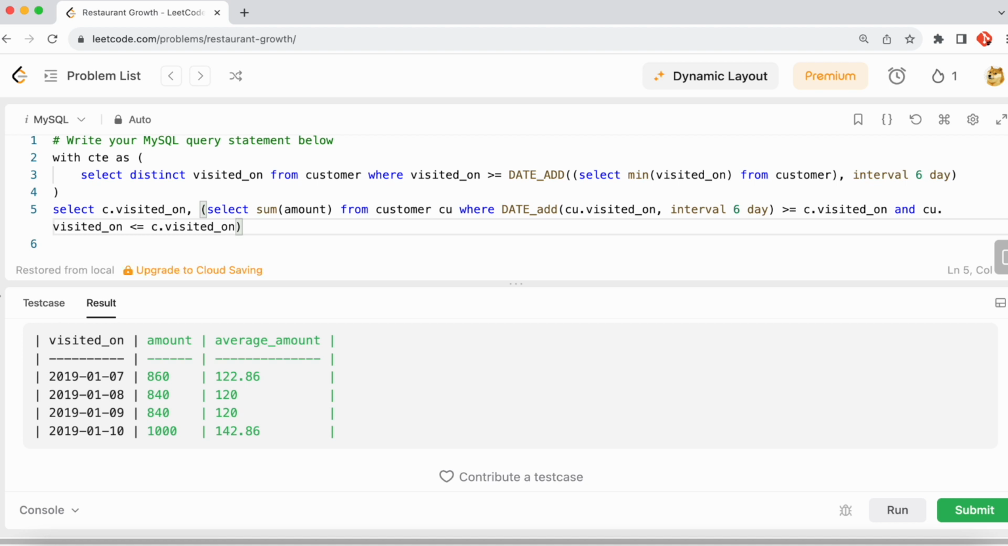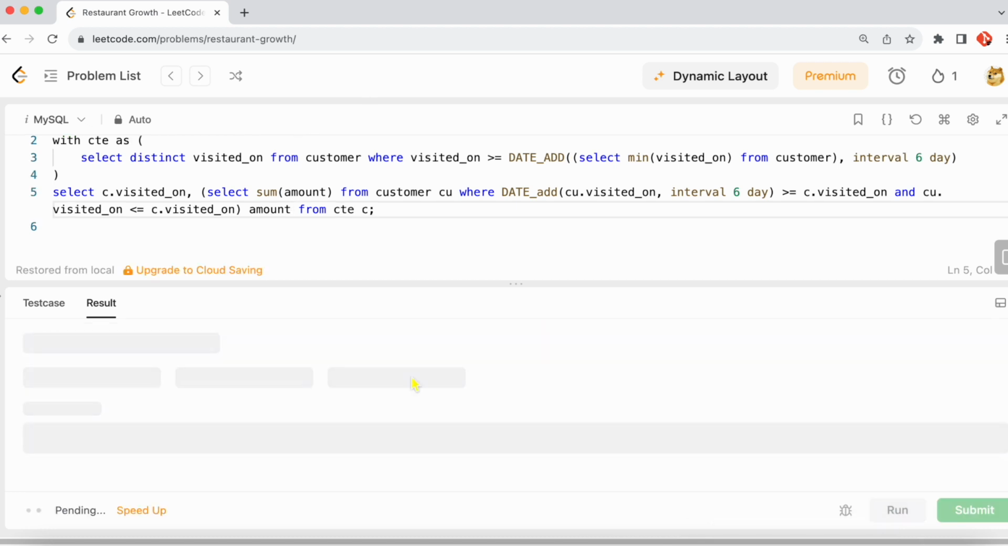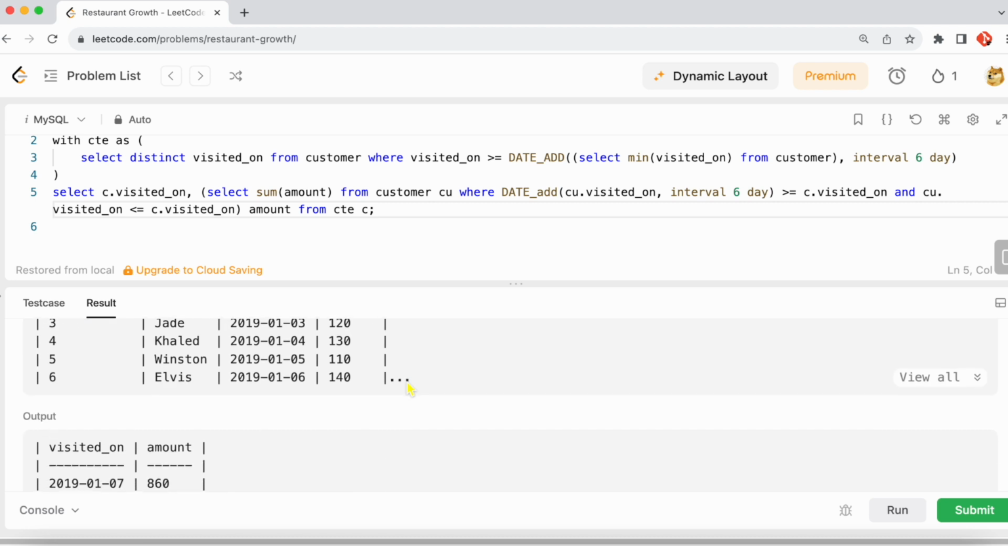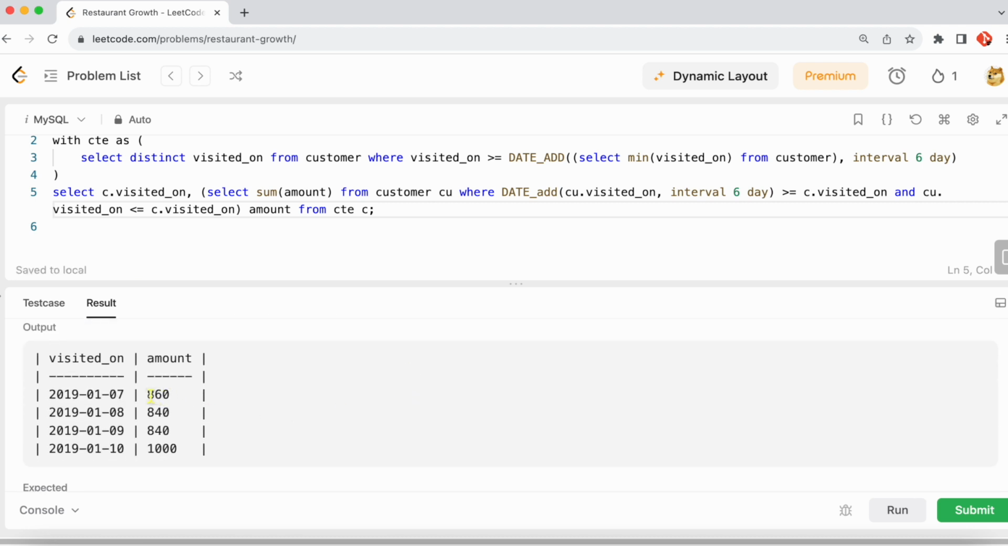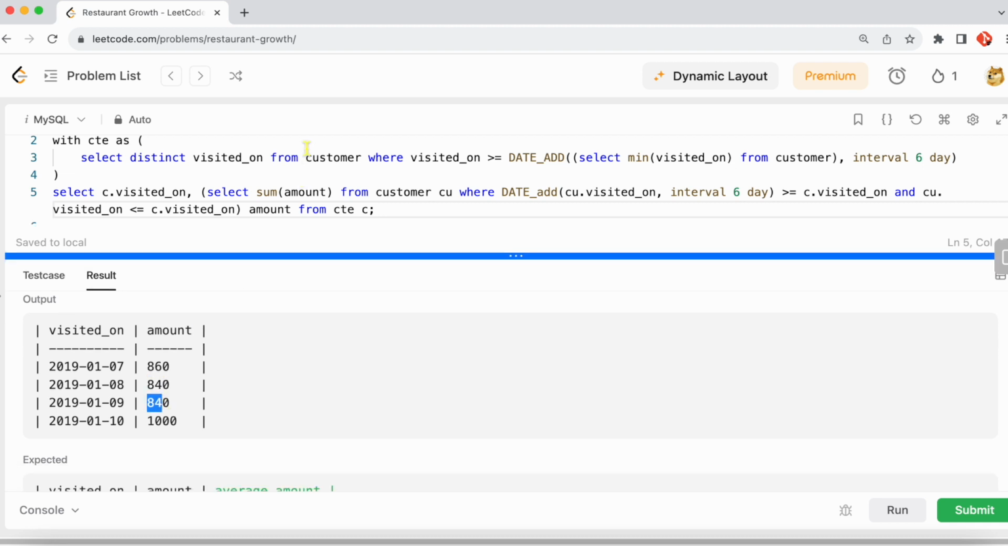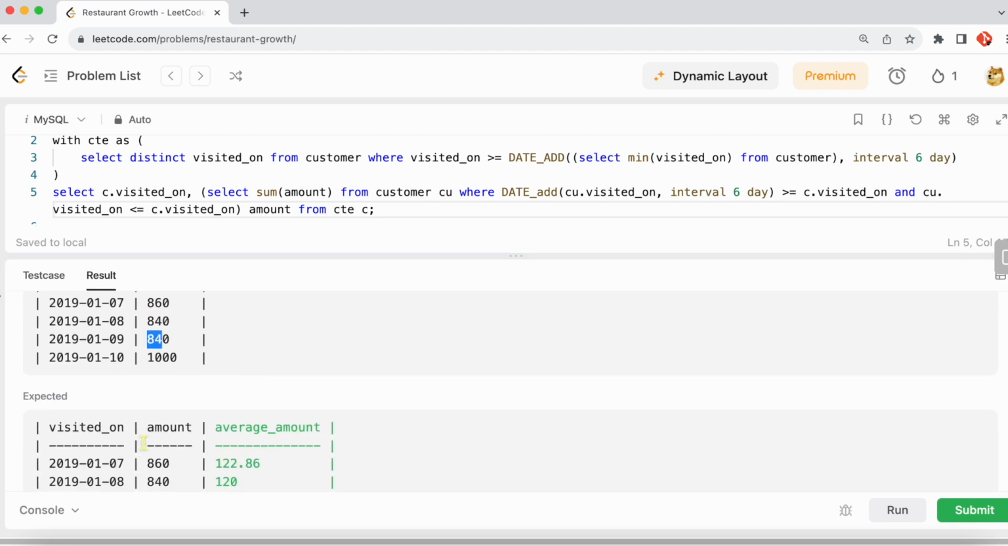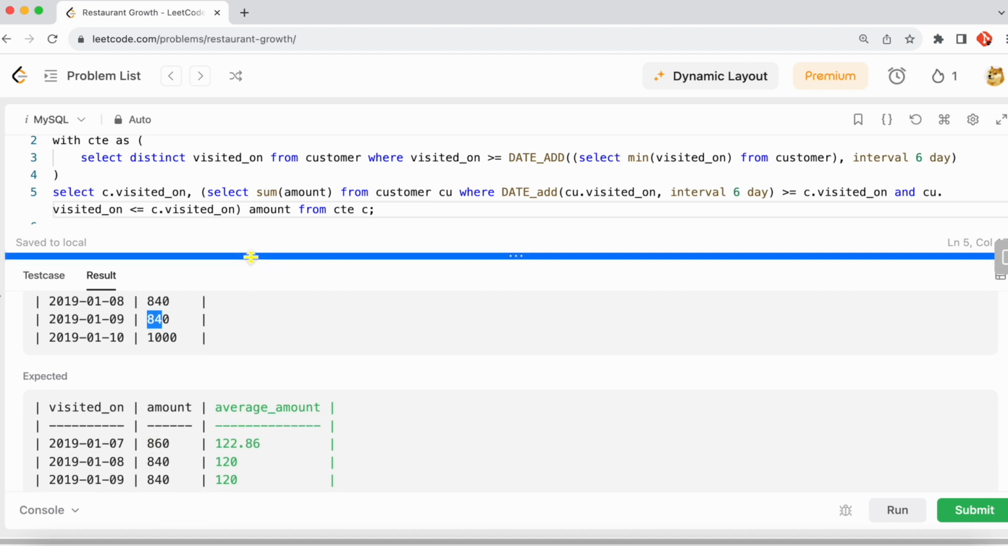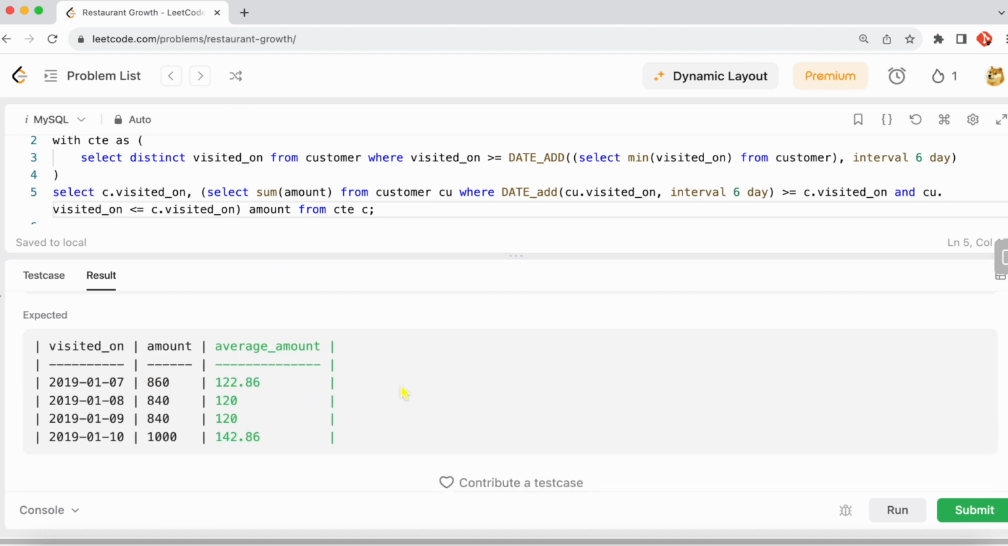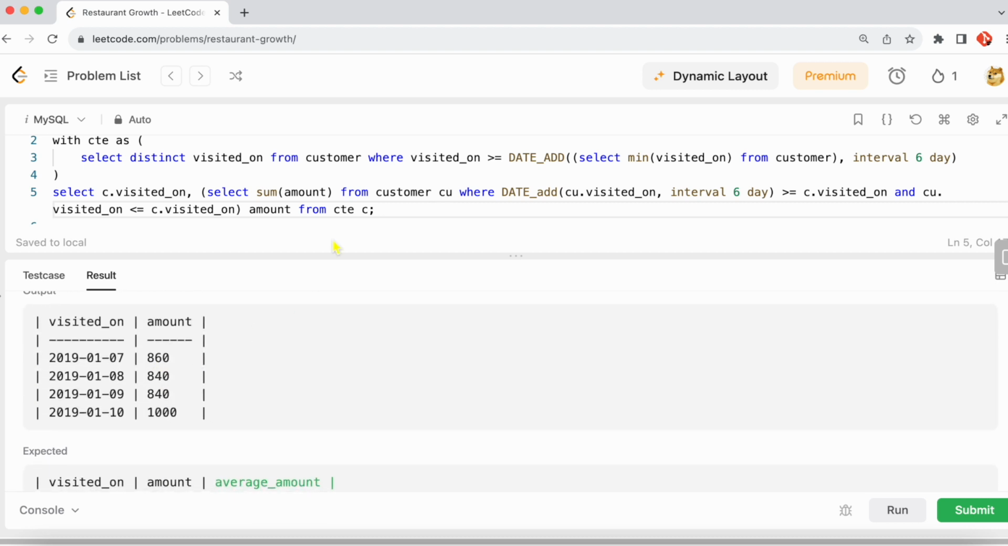Okay. Let's see if this will work. Let's see if this is going to aggregate. This is going to build up our sums that we need. Call this column amount. Okay, looks like we've built up the amount column. So we're getting closer to the expected answer. This is the expected answer down here, 860, 840, 1000. Now we just need to get our average.